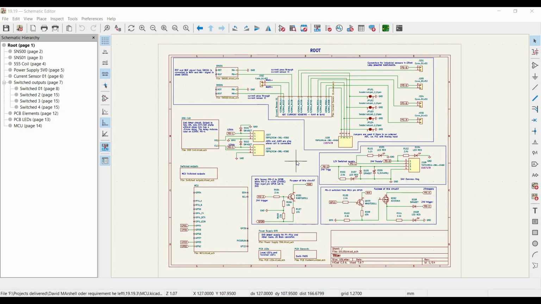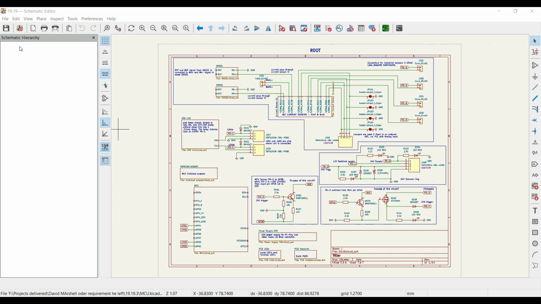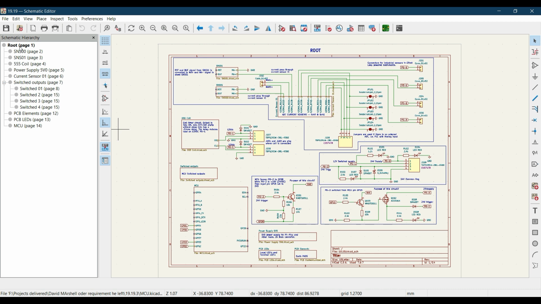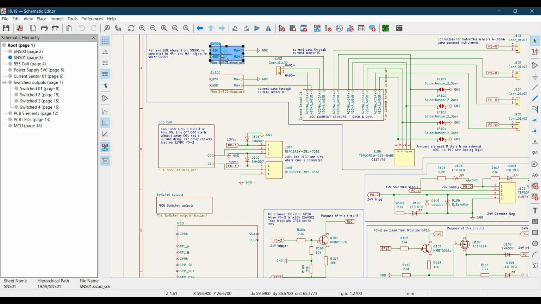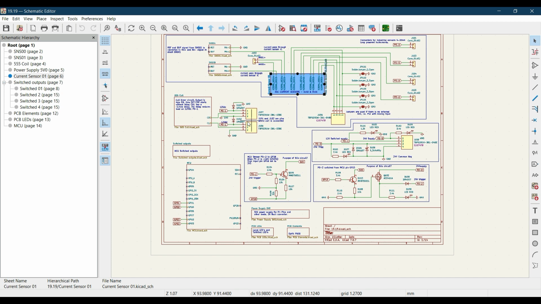Now dear students, the schematic you are just seeing, I have just designed it for my client, and you can see over here that it's a hierarchical schematic, which means that it has a root sheet and a bunch of subsheets. And in the root sheet, you can see over here this is a subsheet symbol, this one is a subsheet, this is a subsheet, and this one is a subsheet, this is a subsheet.